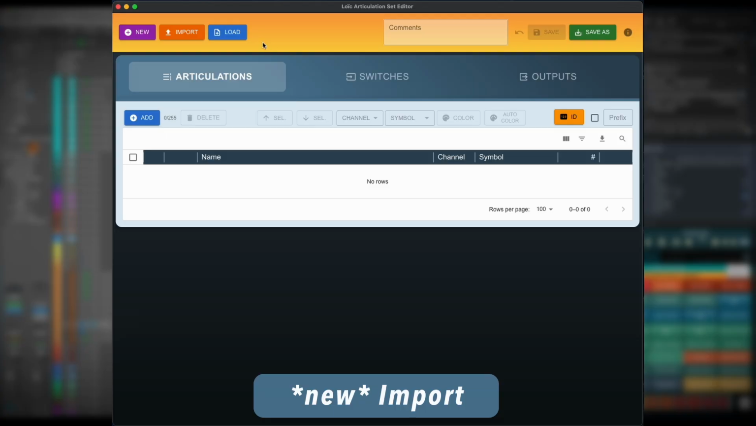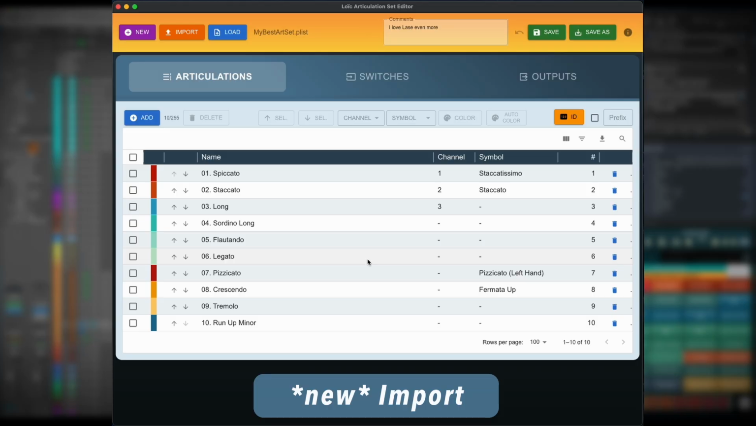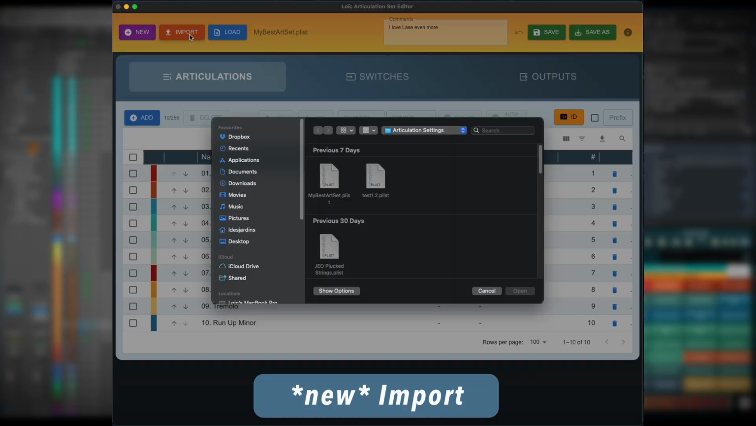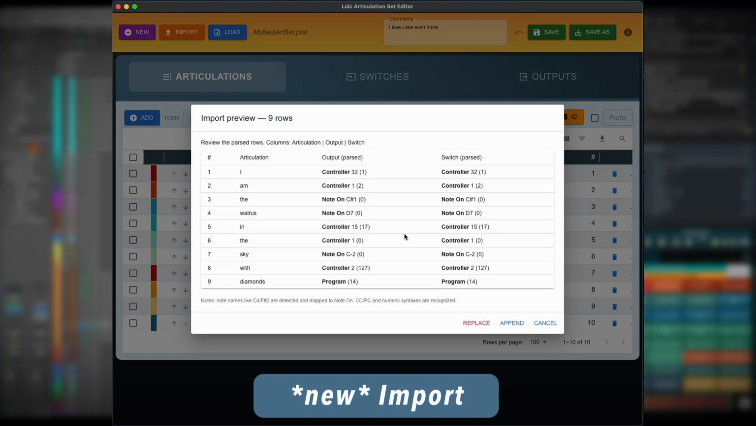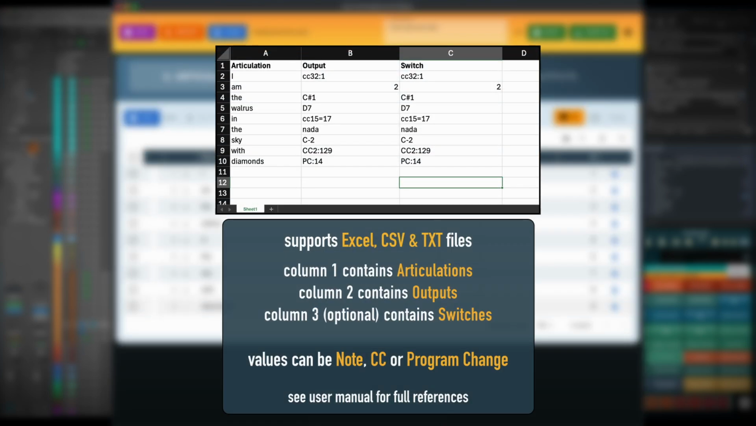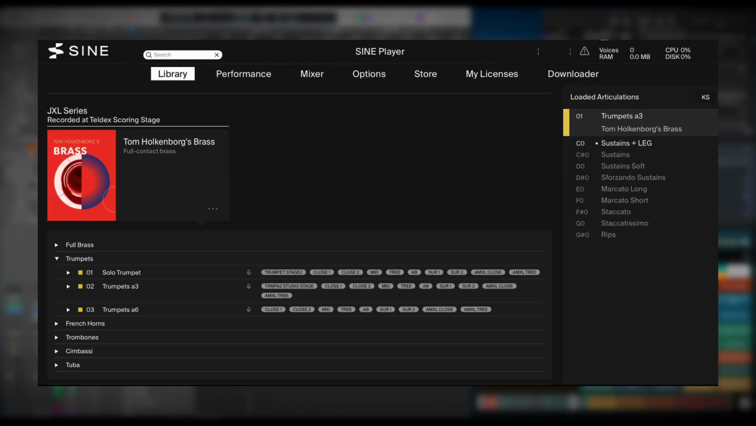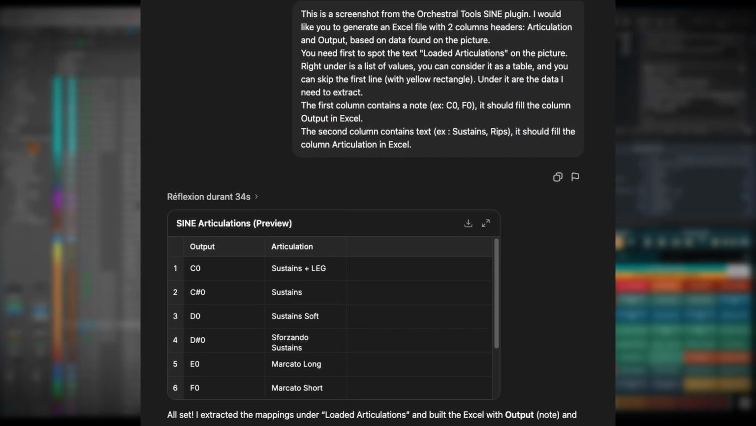In addition to creating from a blank page or loading an existing set from Logic Pro, LASE now offers you the possibility to import from an Excel worksheet or CSV or TXT file. After loading a file, you'll see a preview of its import, and you can either append or replace the imported set. The syntax is very straightforward and allows you to prepare articulation sets ahead of their creation. An example, using AI, you could turn the settings of a plugin into an Excel worksheet in one prompt.